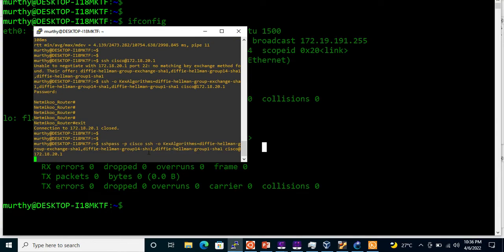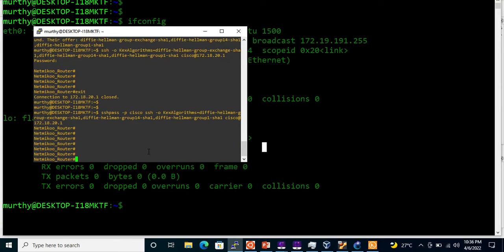This time it won't ask us to enter the password. It will use the password which we passed in the command line. It will automatically log into the router. You can see we have directly logged into the router.